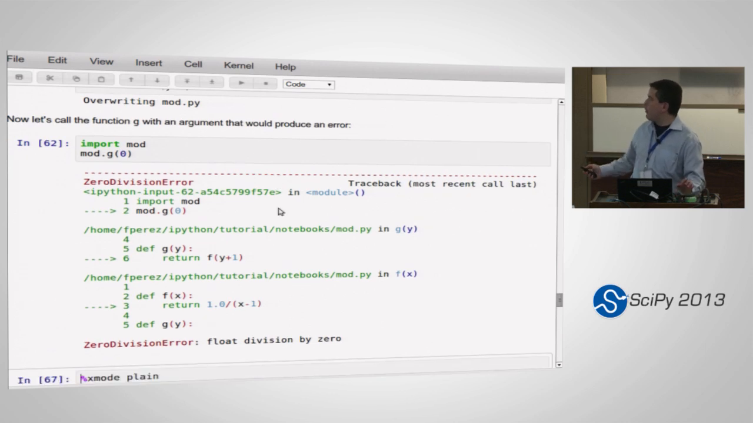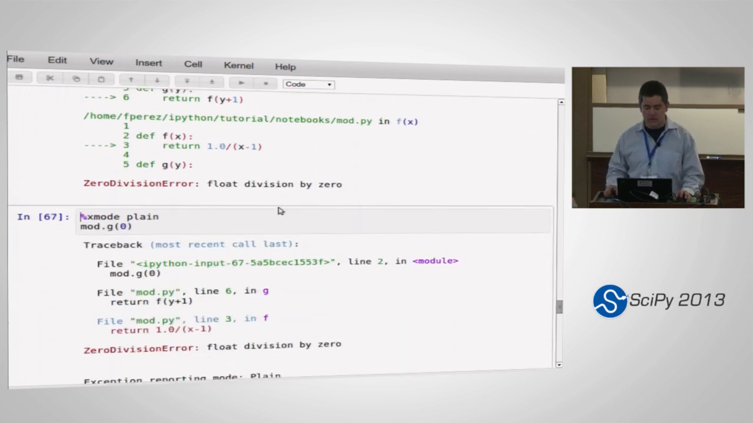So this is what an IPython traceback looks like. They're a little bit more detailed than the default Python traceback. We syntax highlight, and we print much more information than you normally get. And again, all of this is trying to help you while you're working interactively to get as much information out of the system as you can.